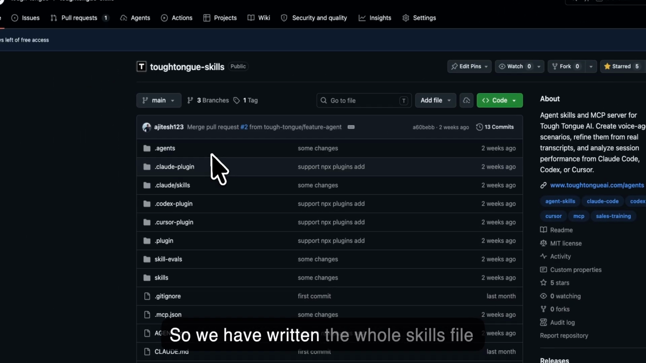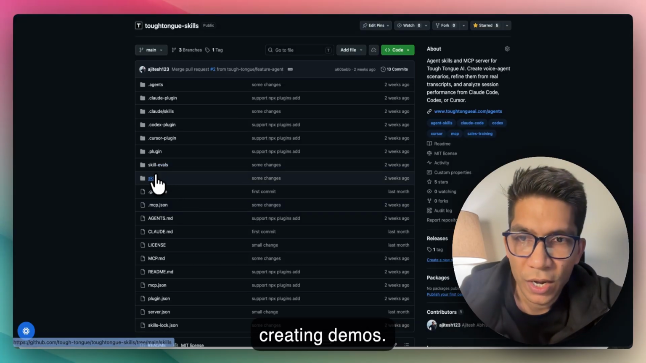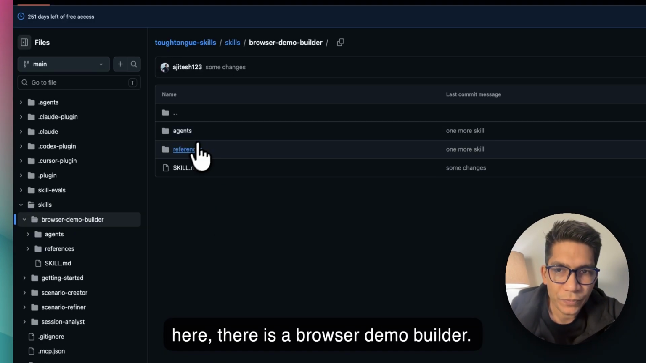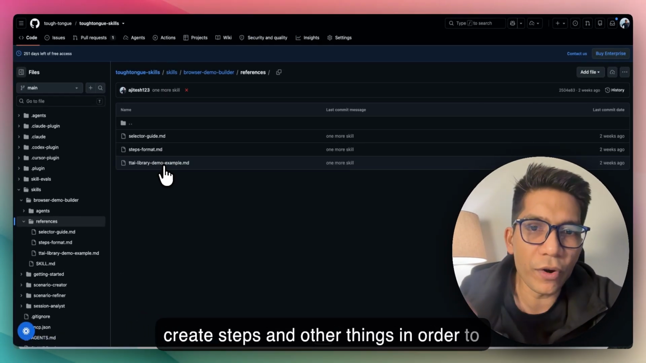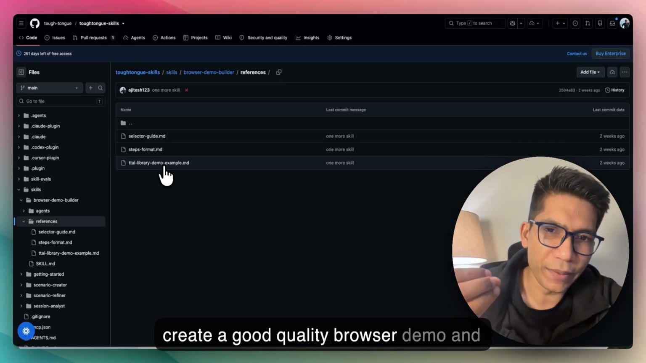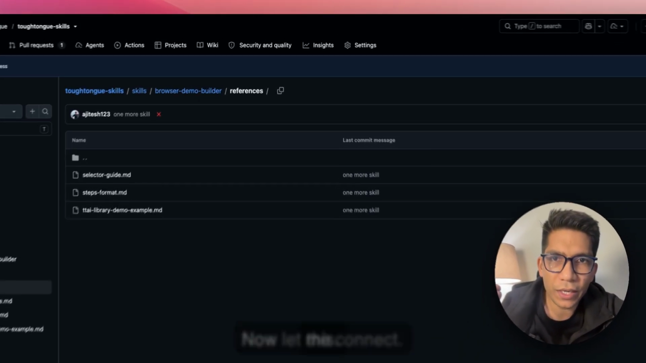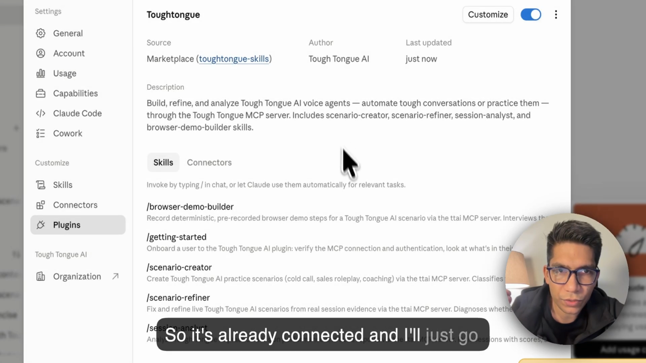So we have written the whole skills file and MCP for the agent to do a really good job of creating demos. For example, if I go to the skills folder here, there is a browser demo builder. It has a reference file on how it could create steps and other things in order to create a good quality browser demo. And that's why it's important for you to use this. Now let me connect. So it's already connected.